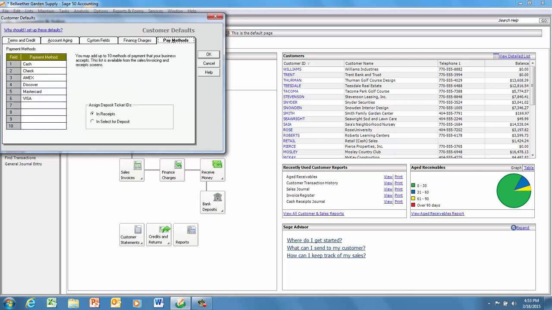The pay methods that we accept at our store. Bellwether Garden Supply accepts cash, check, American Express, Discover, MasterCard, and Visa. Okay? Some or all of those might not be accepted by whatever company you're trying to set up. So here's where you can say what you do accept.